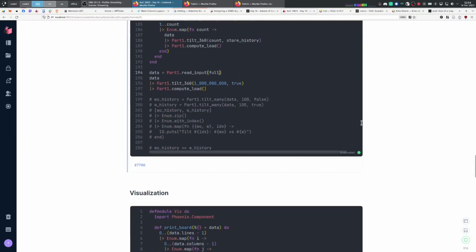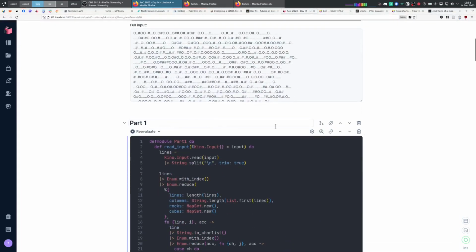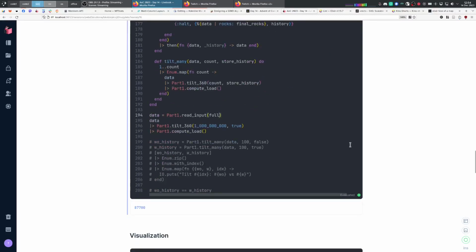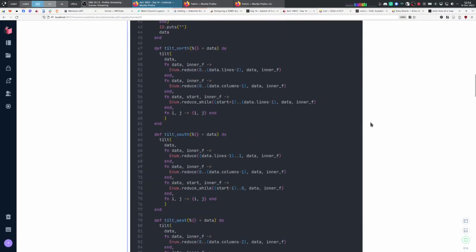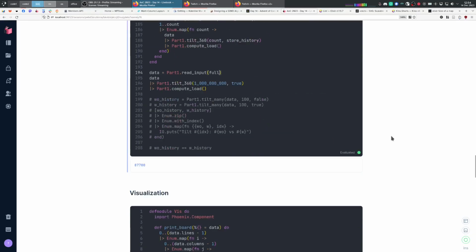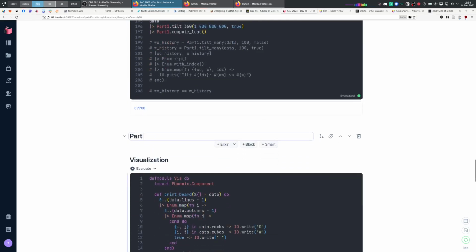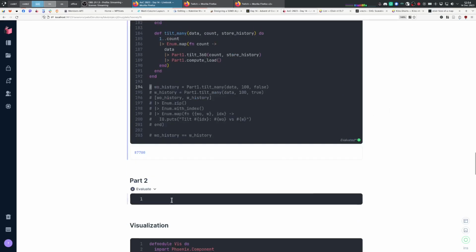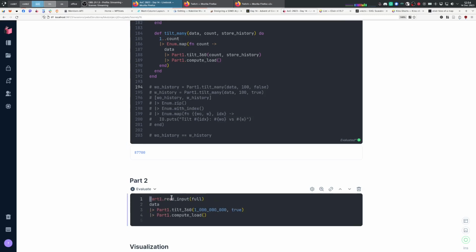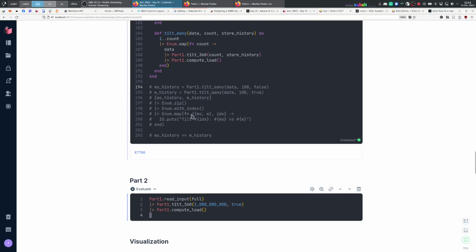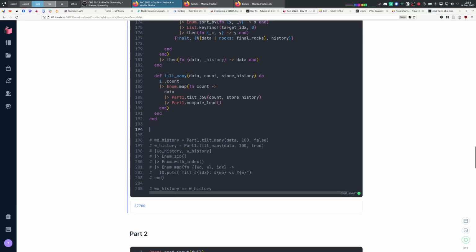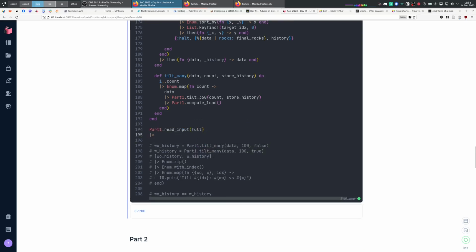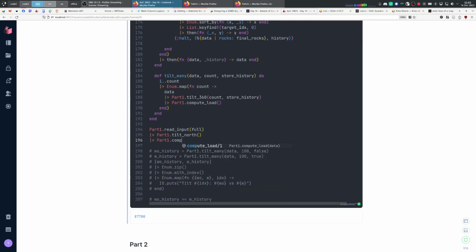Well, this is kind of a mess because everything is solved in part 1. So let's do some cleanup first. The 2 bits of cleanup I want to do is I want part 1 to actually answer part 1 and a new section called part 2 to answer part 2. This is just so that if anyone ever reads this later, they don't get confused. So this is part 2. And then for part 1, we just have to do part 1, read input, full, and then we just have to tilt north, don't we? Part 1, tilt north. And then part 1, compute load.